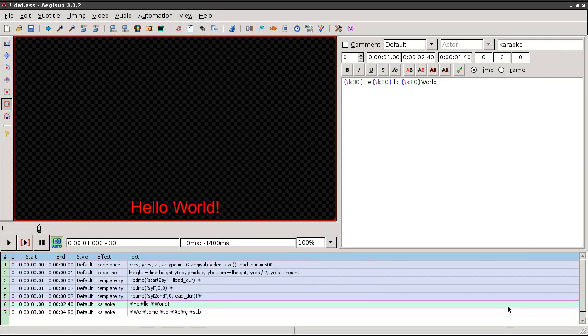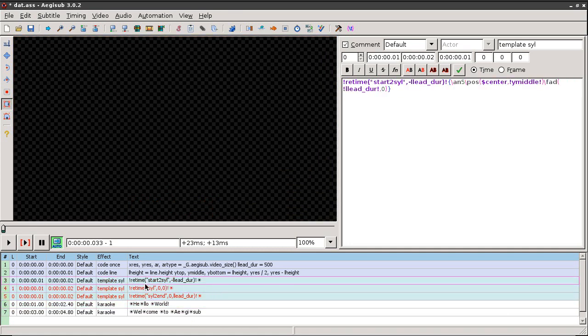In the last video we already saw the time adjust parameter in retime, and in this video I will talk about the other modes in retime. The first mode is the presyl mode, but first I will highlight the line which uses the start to syl, syl and syl to end mode, and I will delete the effect.